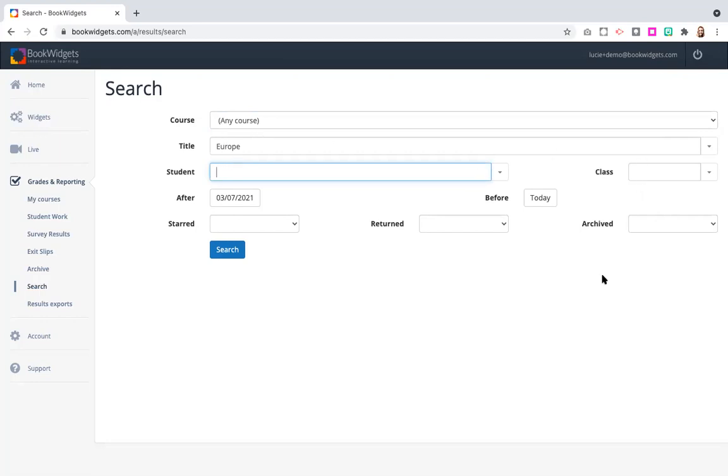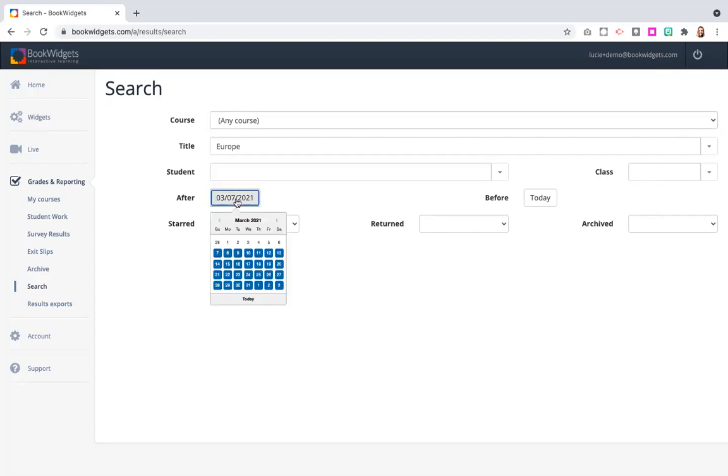There are some other parameters you can use. So class, you can enter a date. So I'm just going to say May 1 till today. You can choose if it's starred.